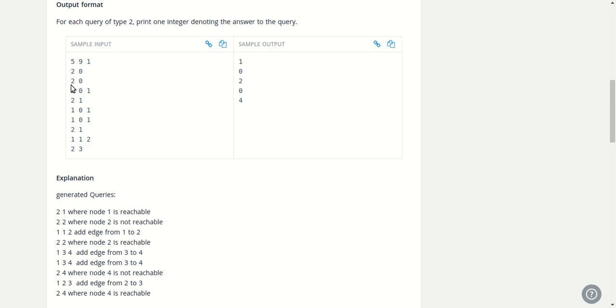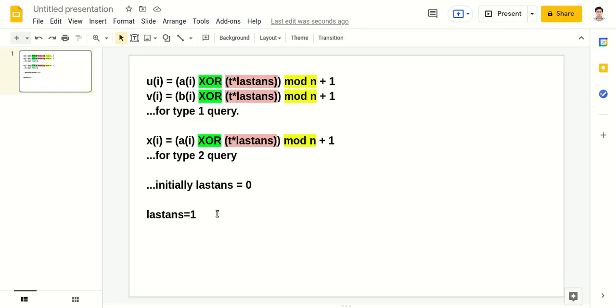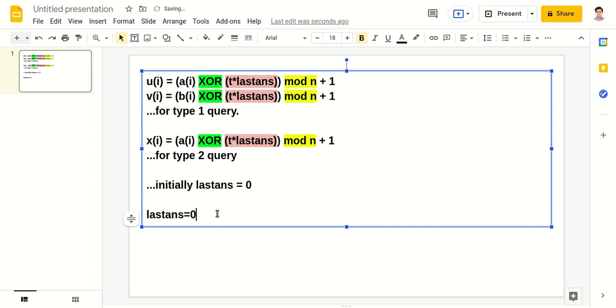Since initially there were no directed edges, so no edges were there. So in the directed graph there were no edges initially. So from 1, 2 is not reachable. So we'll print 0 over here. Okay. And once we print 0, the last answer again becomes 0.